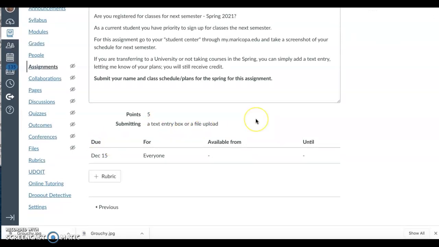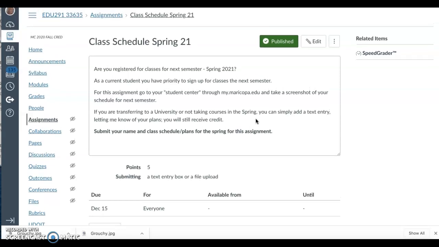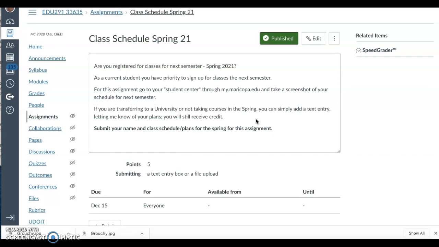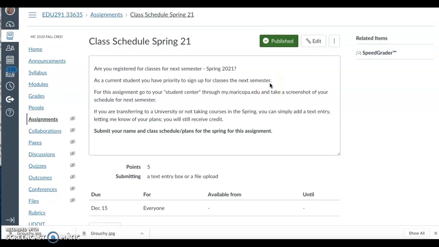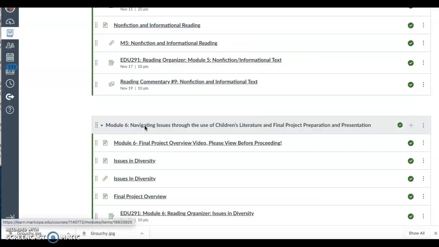It can be a text entry or a file upload. If for some reason you are not taking classes and it has anything to do with the impact of classes being online or anything like that, you can certainly get detailed if there's a reason why you're not returning for a while. But if you don't want to get detailed, you can simply just say, I won't be returning in the spring, but I hope to return at some point, or so on. So everybody will get credit if you submit something to Canvas. That will be the end of our course, everybody.